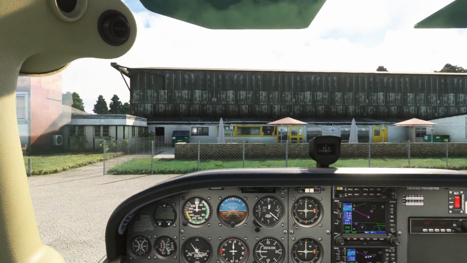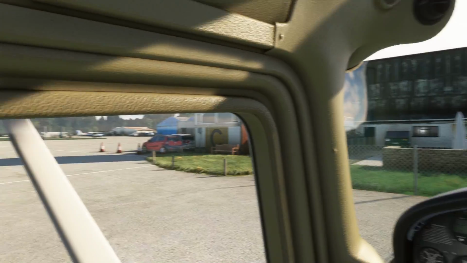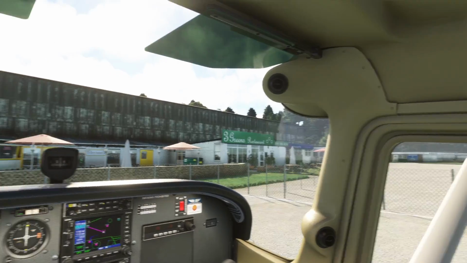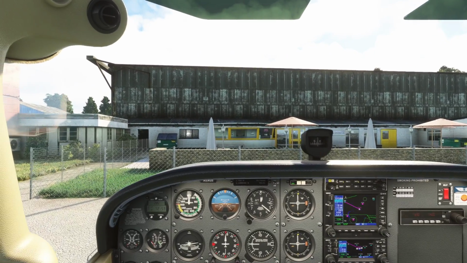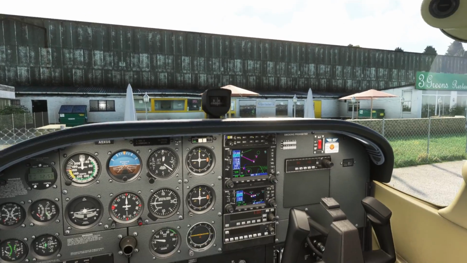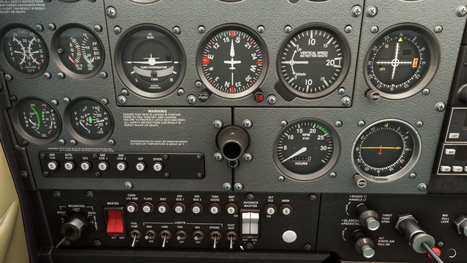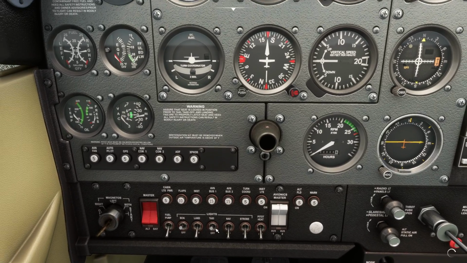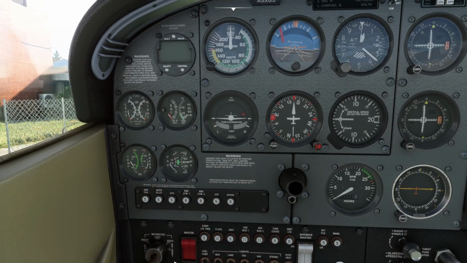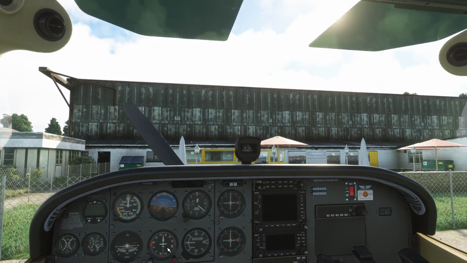Wait till the controls out. Okay, let's pull the mixture. Avionics off. Nav lights off. Taxi lights off. Beacon lights off. Master. Power and alternator off. Magnetos off. And we live to fly another day.